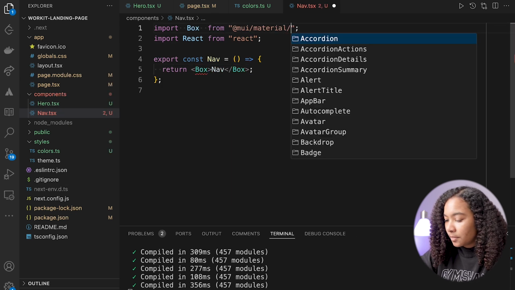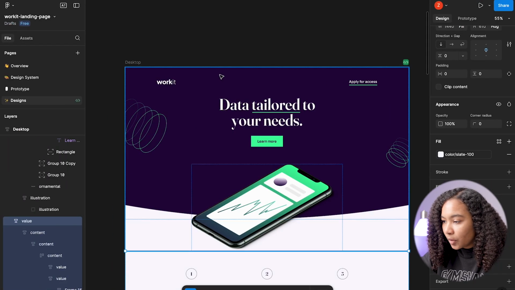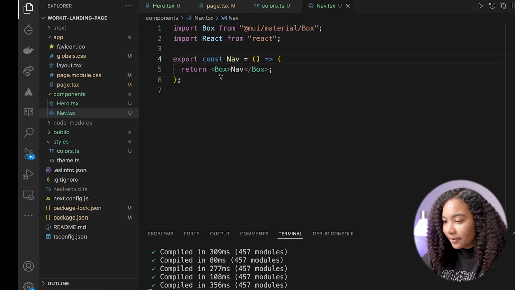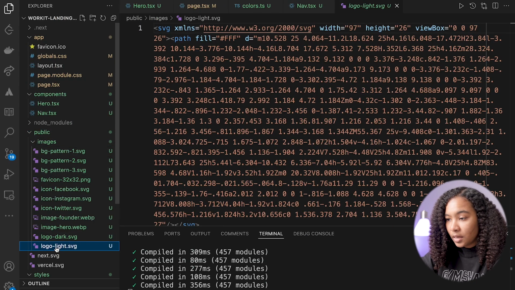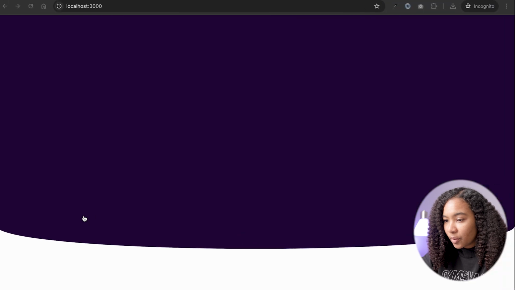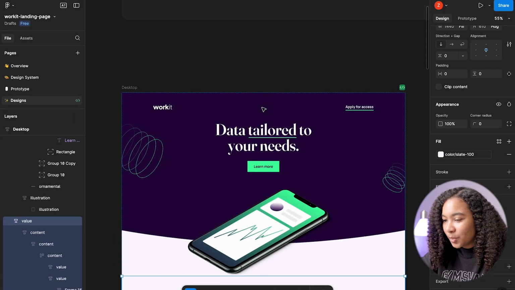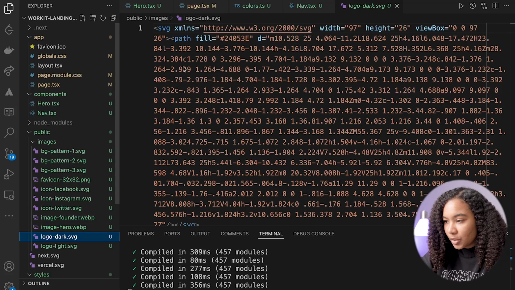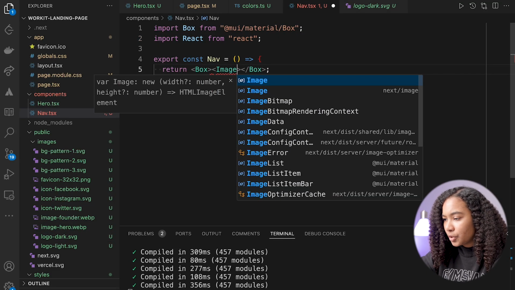I'm going to say box. And then it's going to be what? The logo and a line that says apply for access. So I'm assuming the logo is going to be in our images here. There's a light logo and a dark logo. Okay, dark logo goes at the bottom, light logo goes on the top. Makes sense. So in the nav, we're going to start with an image from Next Image.